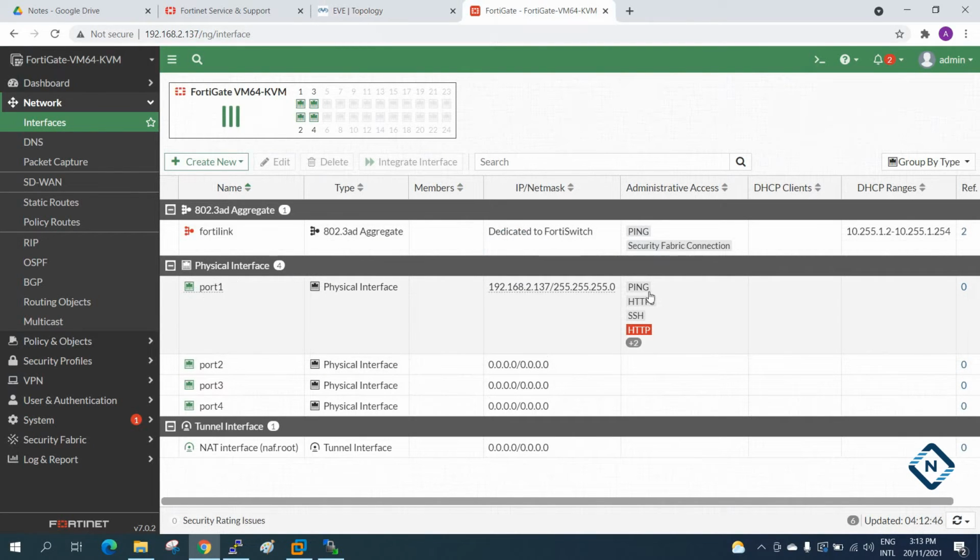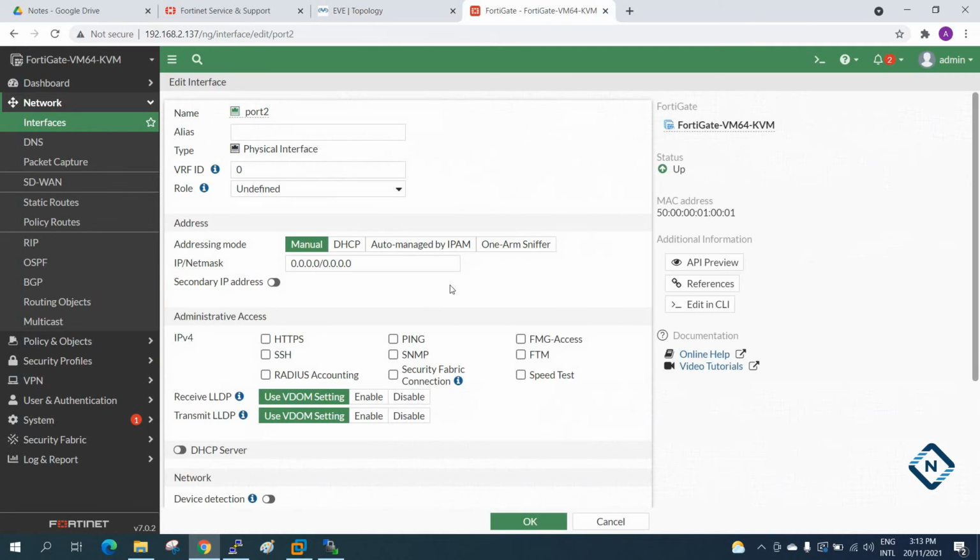Port 1 allows ping, HTTPS, SSH, HTTP, and whatever else is allowed. Here it is mentioned. If you want to allow another port also, you can allow it, depending on what you need to do. If you want to open it, just double click this one, it will open this feature.